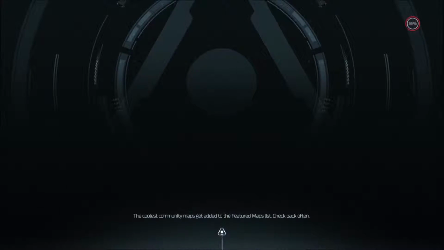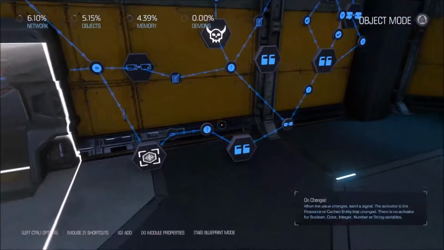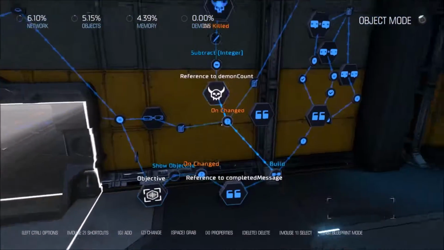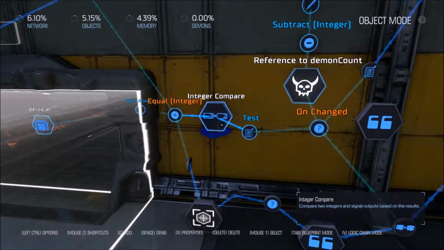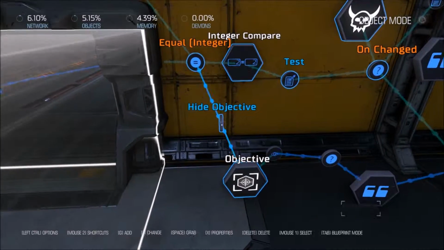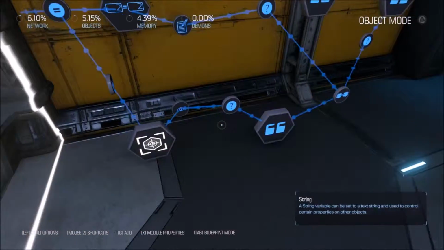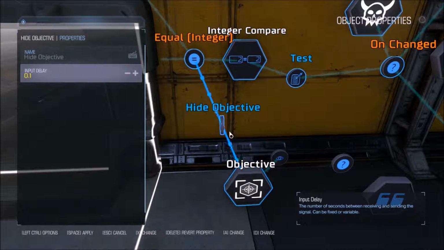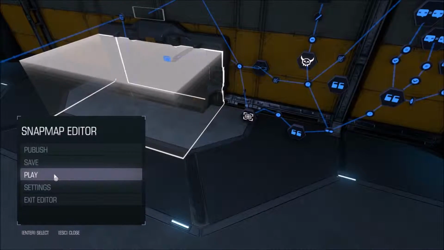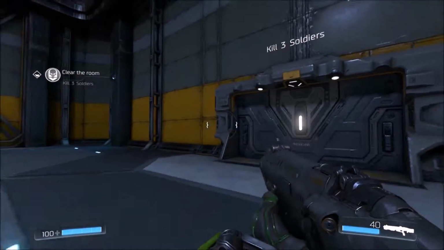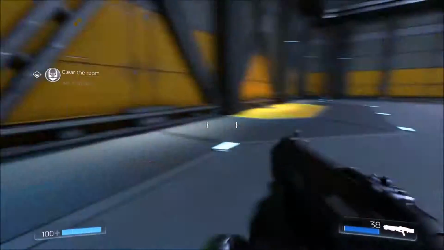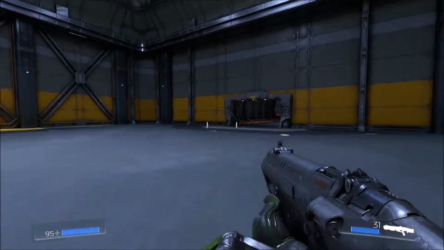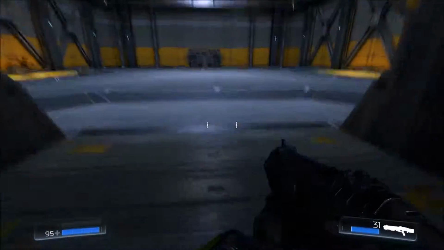So let's go back and fix that really quick. Since we have our on changed here, every time our message changed, we show that objective again. And this is all happening after our count reaches 0. We need to put a delay in here. We want to hide our objective after our completed message has re-shown it. So we're just going to increase our input delay here to 1/10 of a second. And everything should work now. There we go. Hidden on the end there.